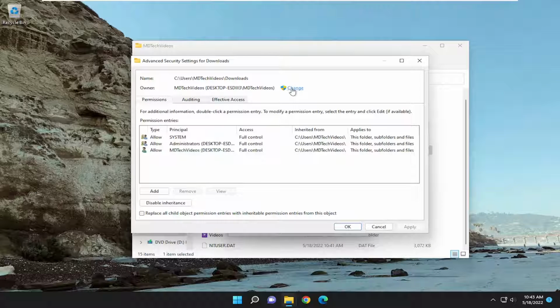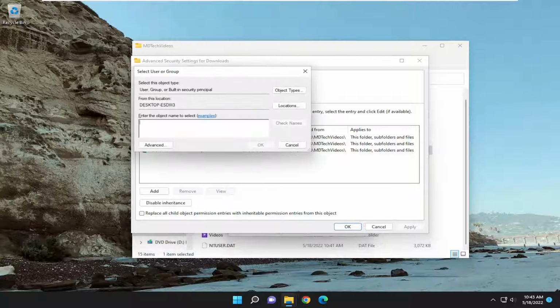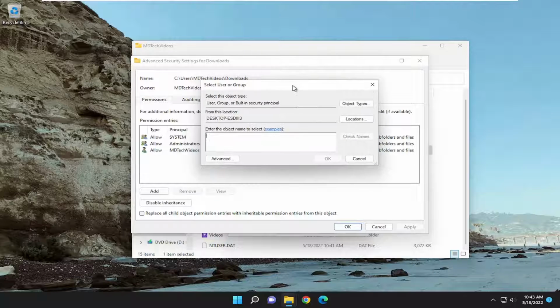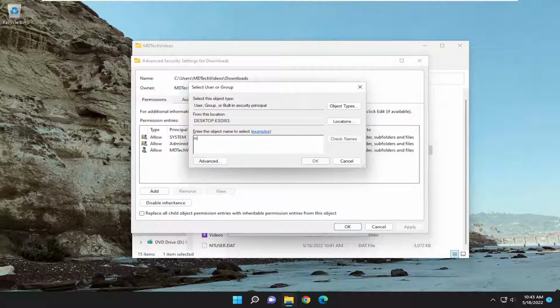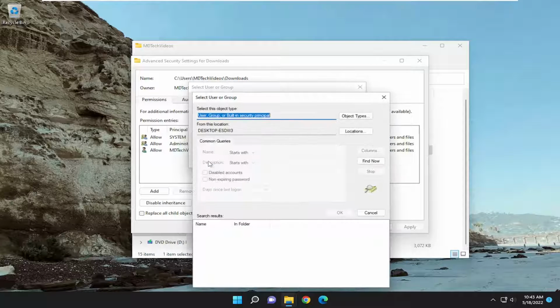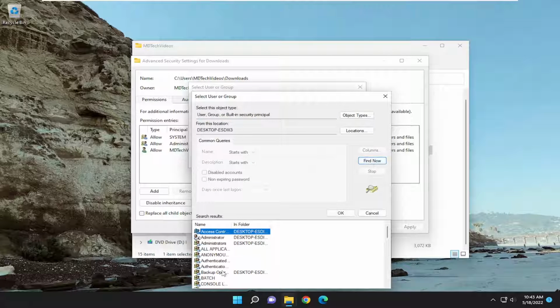Select the Change button, where there's a little user account control icon next to it. Type in your user account name that you want to give this folder or file access to, and search for check names, and then it should actually find your username. If you can't find it, you may want to select Advanced, and then go ahead and select Find Now, and then search through this list for your user account name, and then you would select OK.